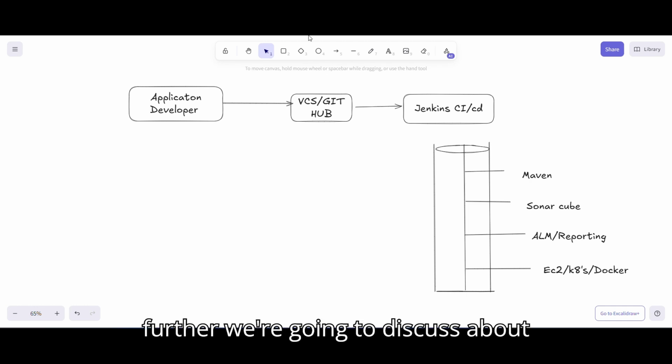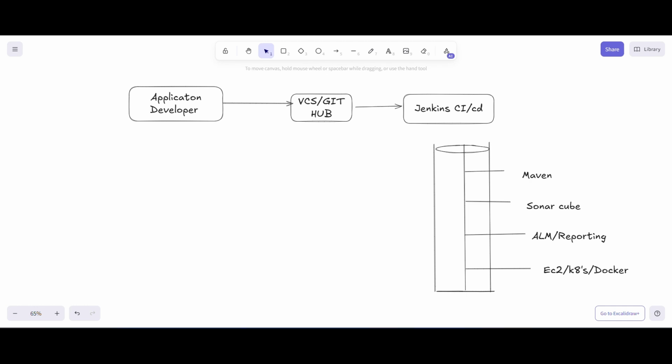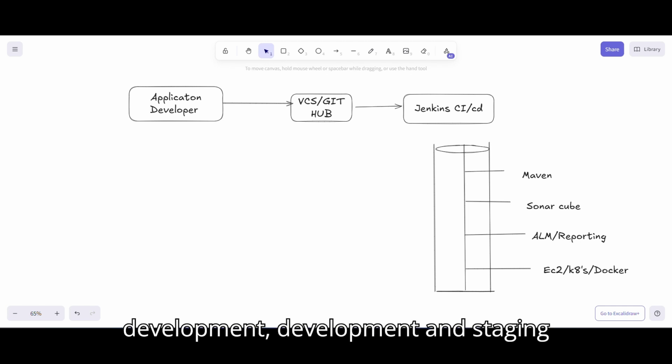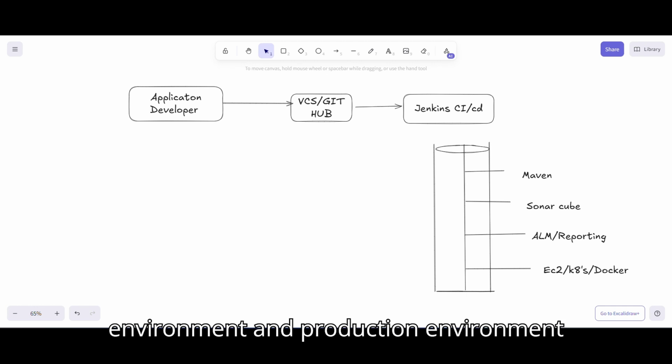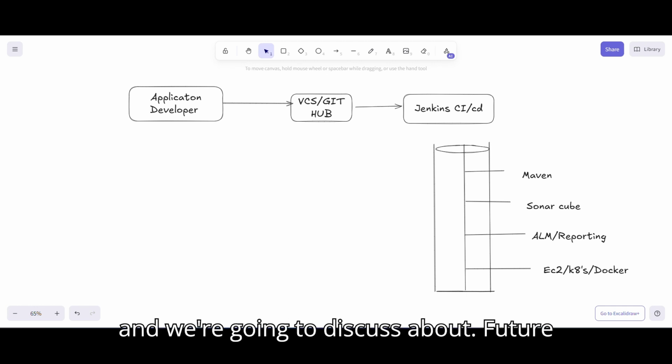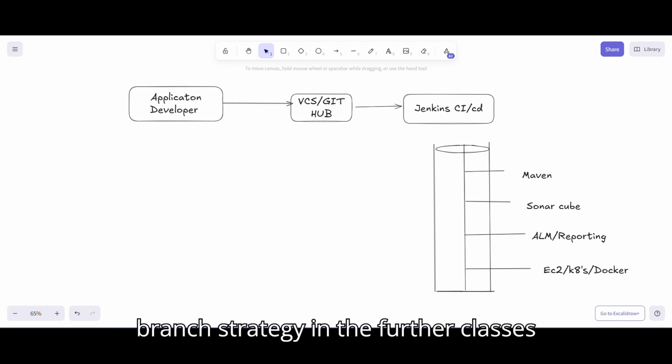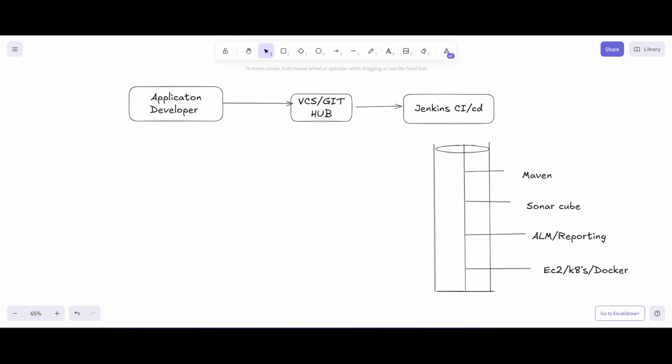So further on, we're going to discuss the dev environment, staging environment, and production environment, and we're going to discuss feature branch strategy in the further classes.